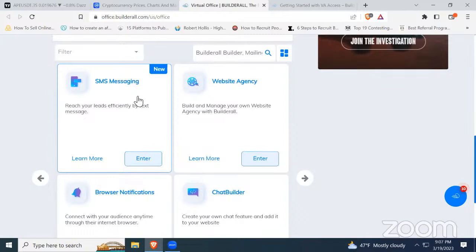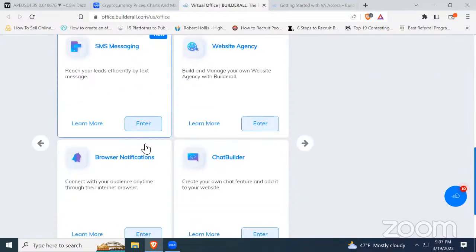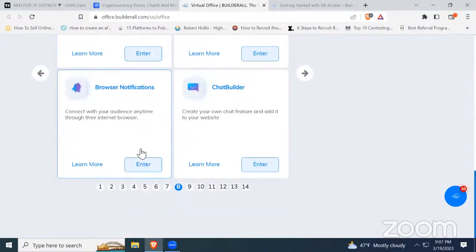Now the browser notifications are super tight because the person doesn't have to be on your website. All they have to click is the permission prompt that says this site wants to send you notifications. Well, it doesn't mean notifications right then and there. It means anytime. These are called push notifications as well.